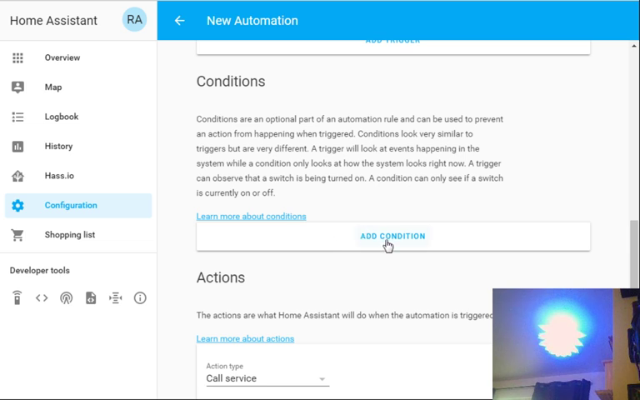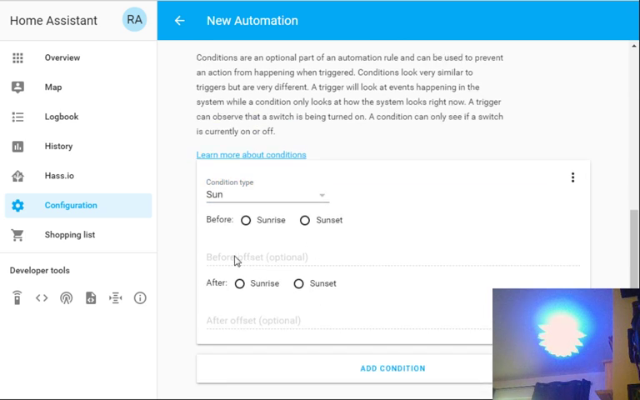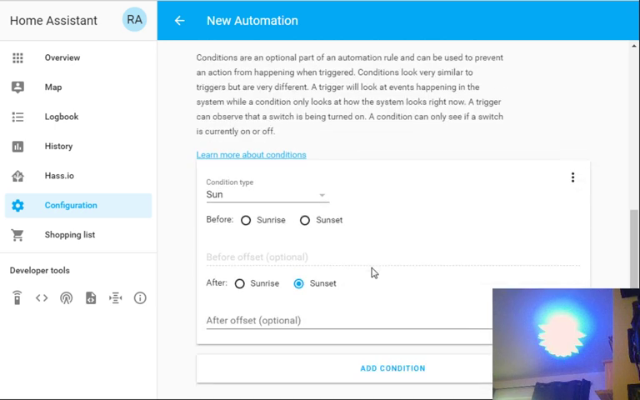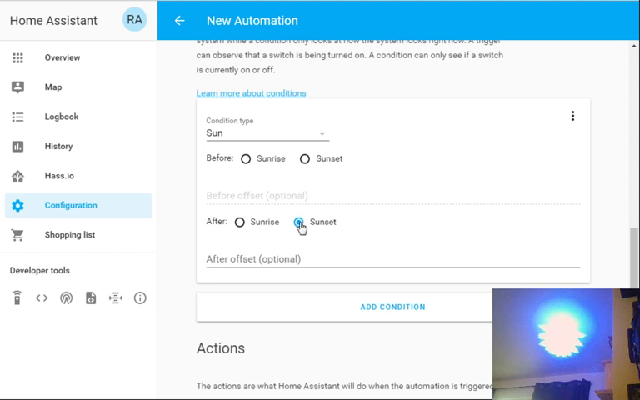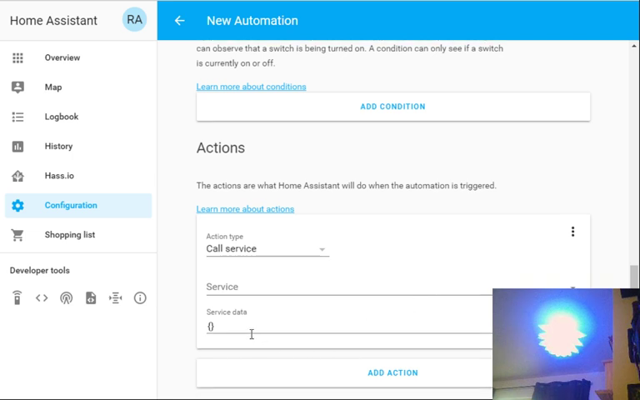Now conditions are something that can happen to kind of weed things out. So if you want this to happen only after sunset, you can set a condition here using the sun, and we'll do, you know, after sunset this will happen. So basically if you're doing this in the middle of the day, it wouldn't happen. If you're doing it after sunset, this would happen. We're not going to do any restrictions now. I have another one that does it after sunset, so we're not going to really worry about that. I'm really going to focus on the actions here.